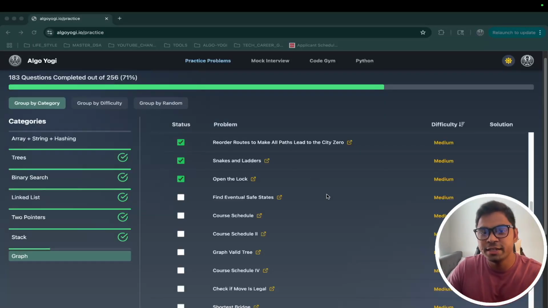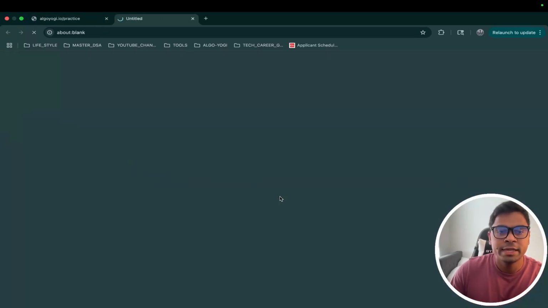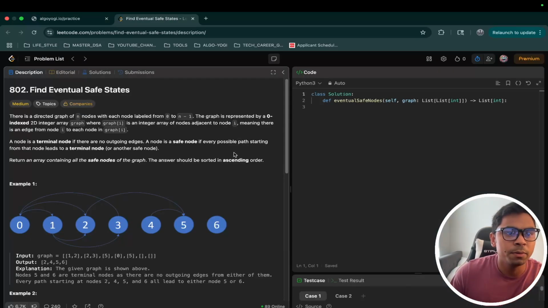We are doing graph series and our next problem in the list is find eventual safe states. Let's go to LeetCode and give this problem a read.